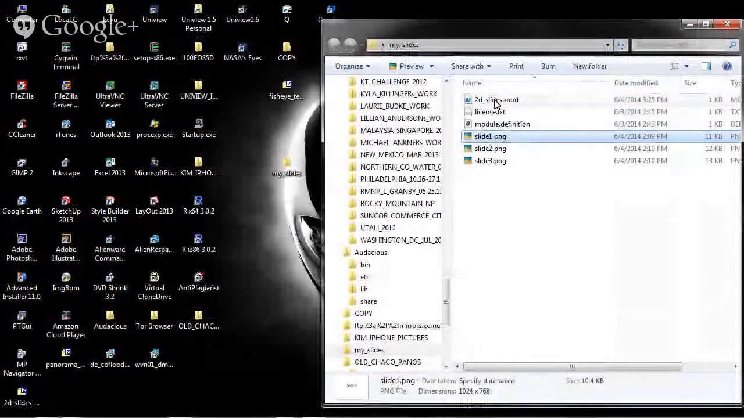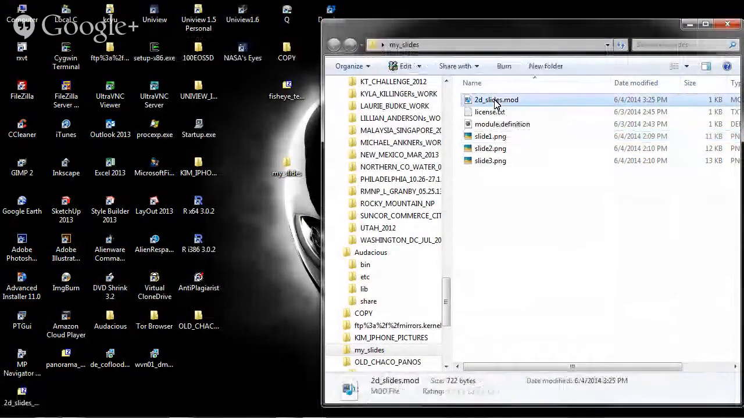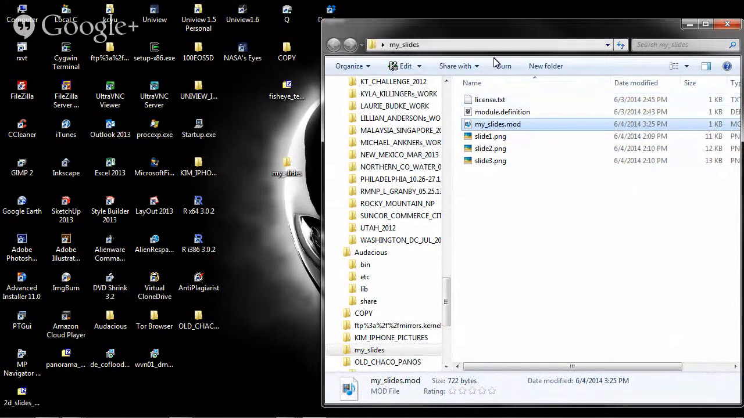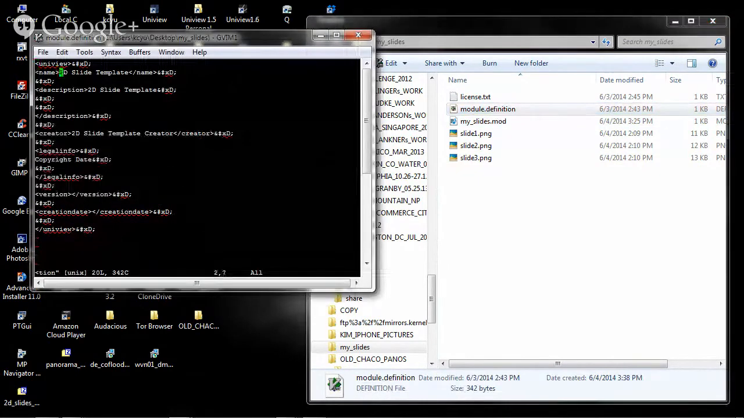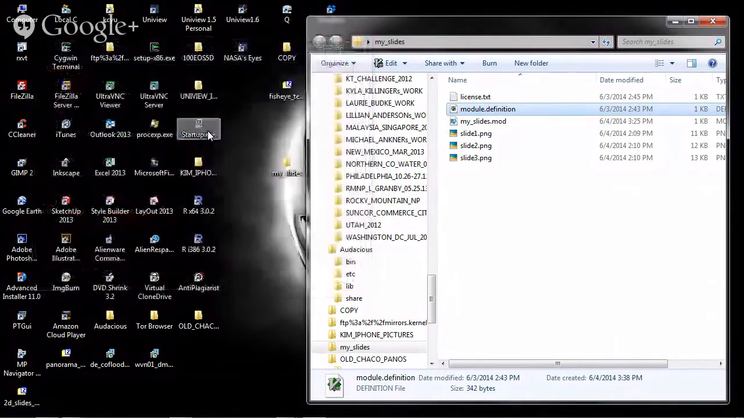And since I've changed the folder name, I'm going to go ahead and change the mod file to reflect this new My Slides naming convention. There's a license file that you can change to stipulate the terms of your license if you decide to share your module. I won't mess with that. There's also a module definition file, which is used in Uniview when you add this module to your profile. So I will go ahead and modify the name and the description as well.